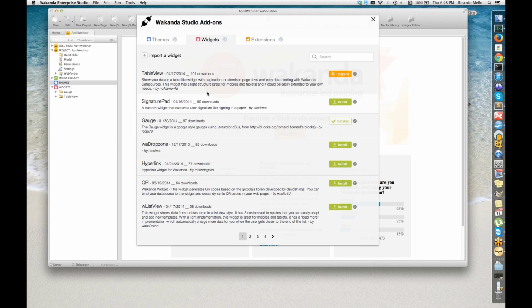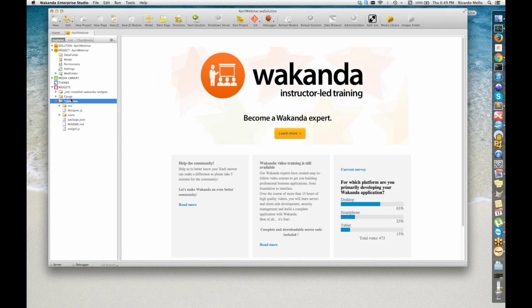What I want to show you guys, which is a new thing, is when you upgrade. For example, my table view, the table view that I downloaded some few days ago, is out of date. So I can upgrade my table view. When I upgrade, what's going to happen is now I have a new table view. I'm going to close this. I have the new table view here, and the old one was copied here.